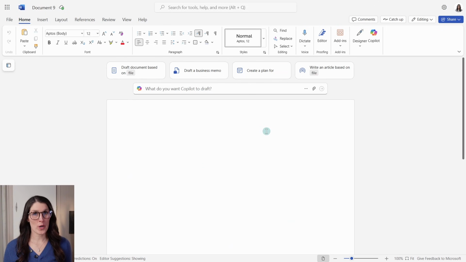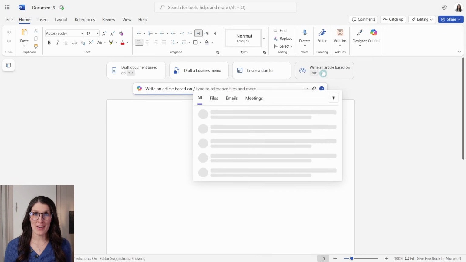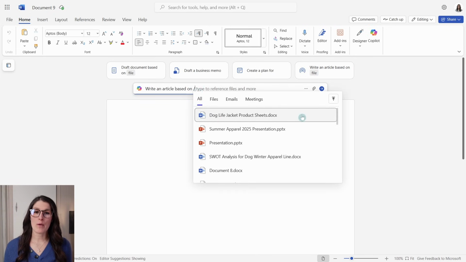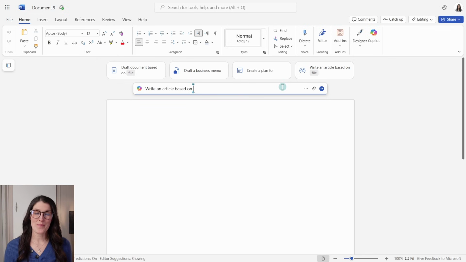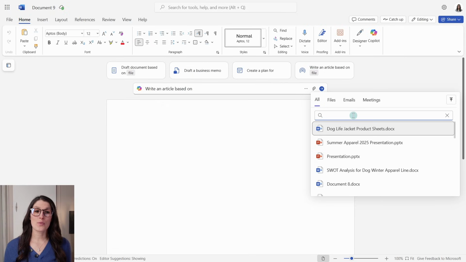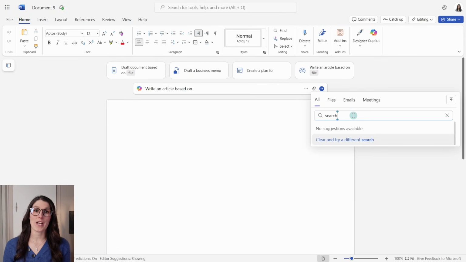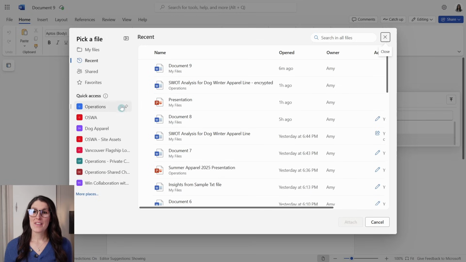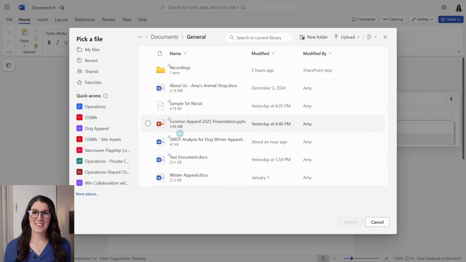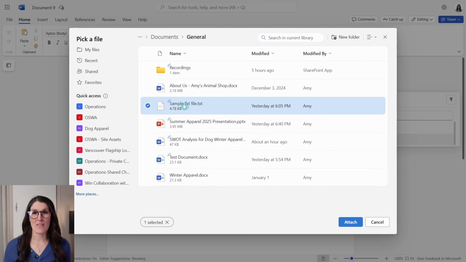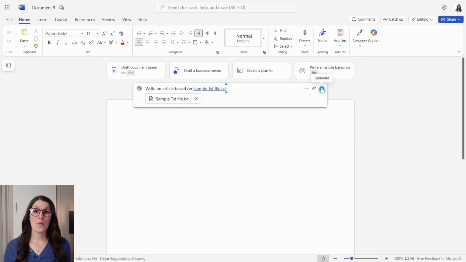So here we are in Word, and if we write an article based on, then a forward slash is going to appear here, and we can now search our recent files. Now, if you backspace out of here, then as a little tip, if you select the attach icon here, you could start to search for your files in this search area. My file is not a recent file, so in order to upload that, we can actually use this browse from cloud. This will bring up all of your files, and now I can navigate to operations, general, and here is that TXT file. So if we attach, then now we can generate a report.